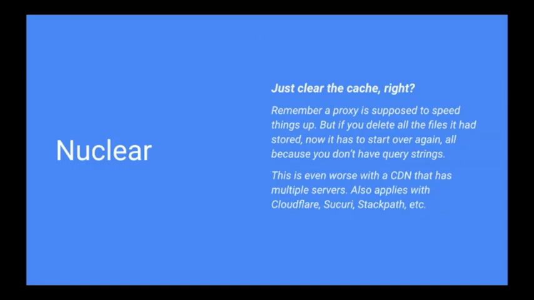So with a CDN, that's magnified. With, you know, like WP Engine or Kinsta, they have a cache system in front of your server. That's one system. With a CDN, you've got 30, 40, 50, maybe 100 different servers out there, or 200 servers, and all of them now are empty if you have to clear the cache just for a single plugin update.